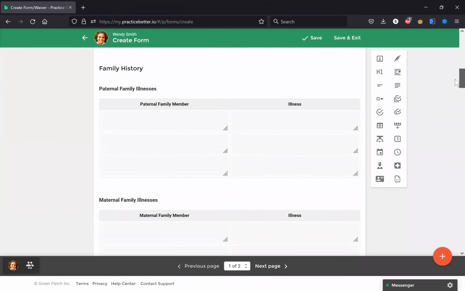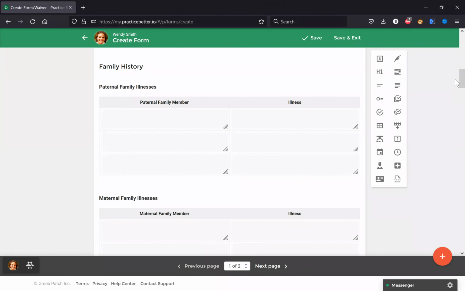Because most of you will use forms for slightly different purposes, one thing you can do when you're building from a template is hover over any of the sections here and select either the pencil icon if you want to edit it and make slight changes, or the trash icon to delete it entirely. So this will really allow you to customize the form however you'd like.